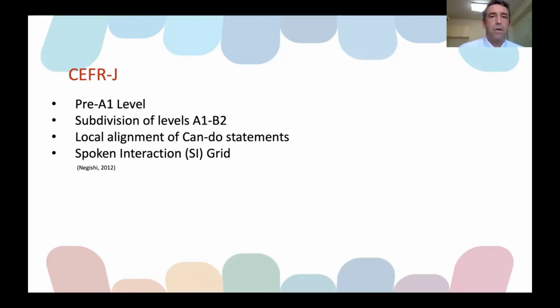And in particular, the CEFRJ spoken interaction grid actually provides some competencies that are related to the CEFR, and I'll talk about that a little bit later on.